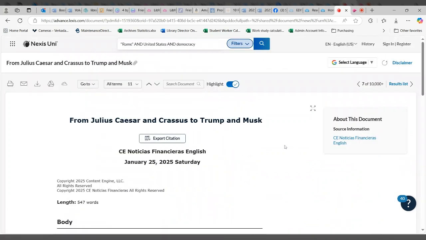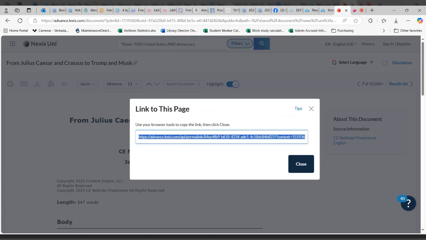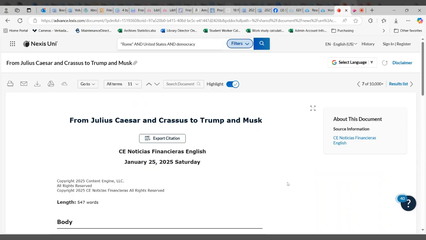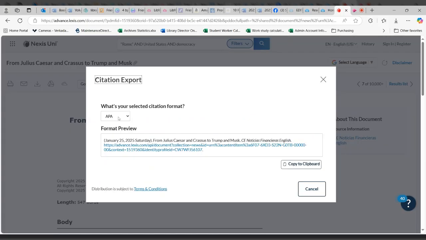And then you also can download this article right here or save it to OneDrive. Or if you want to come back to it later, you could grab this link right here. It's the permalink, right? And then you also can grab the citation here if you need to cite your source. And there's different formats right there.